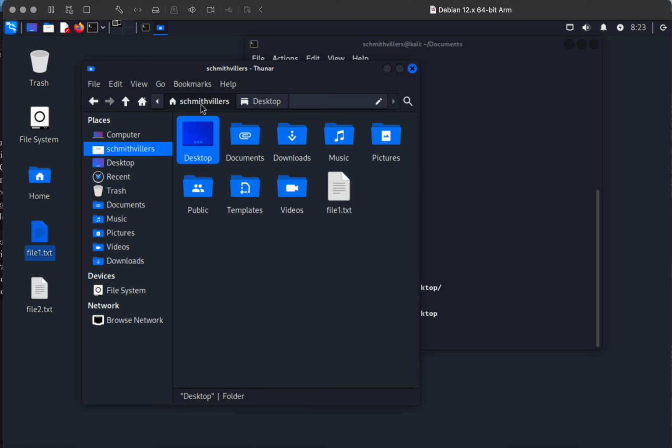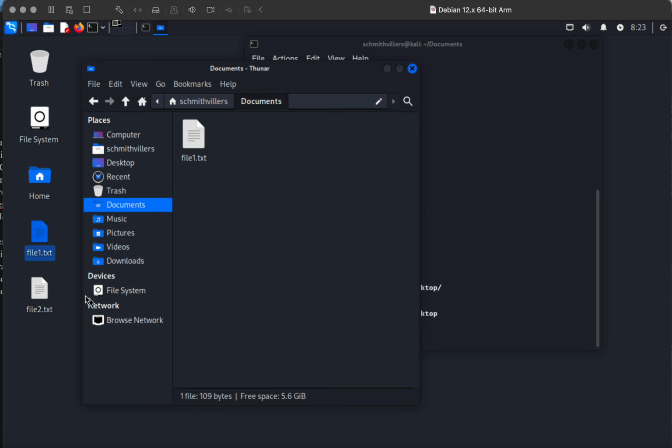Now should it be inside of documents? No. So it's not there inside of documents. It's only in here. Okay.